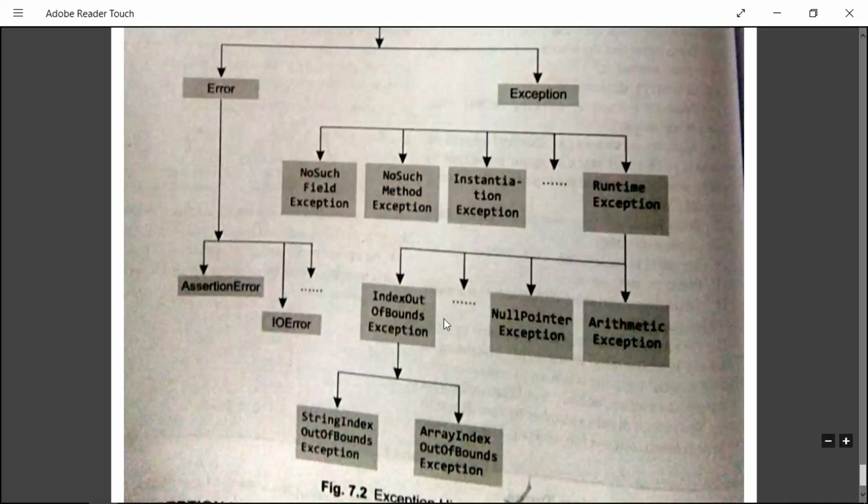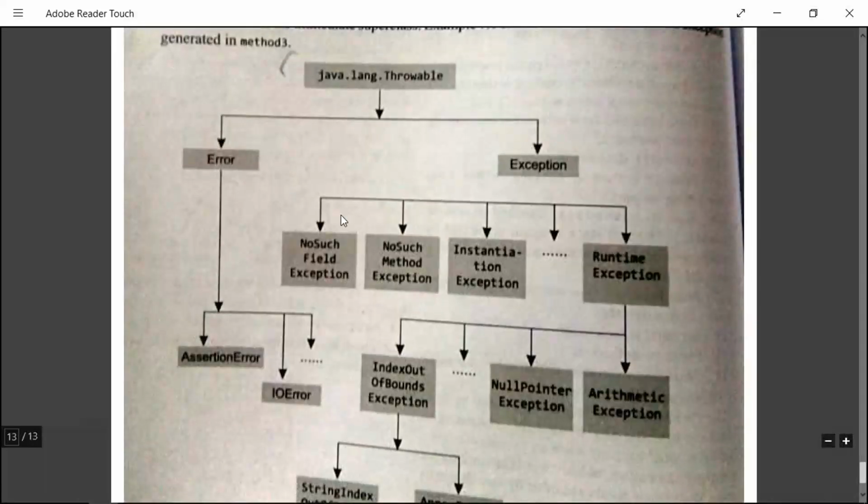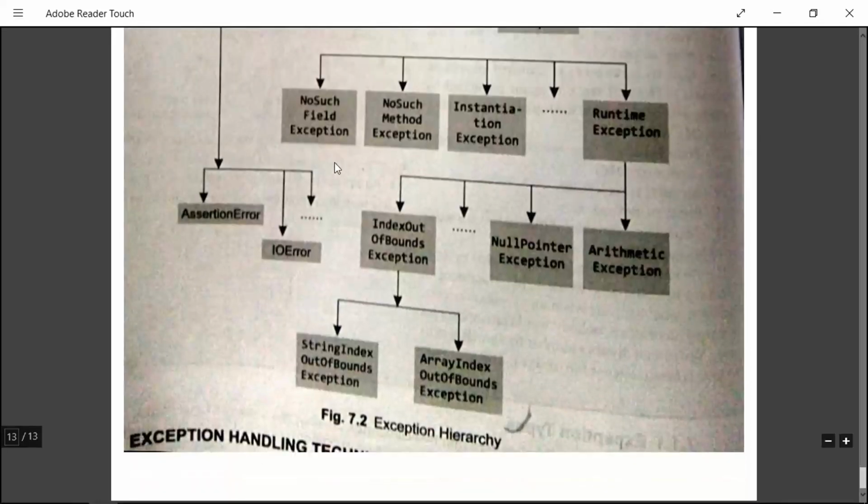Again, there are so many classifications: index out of bounds, null pointer. These dots simply signify that there are so many other exceptions as well. These are the most commonly occurring and most commonly seen exceptions, which is why we are writing the names here. You write these names, that's more than enough: index out of bounds, null pointer, arithmetic, string index out of bounds exception. Index out of bounds exception again has two sub exceptions: string index and array index. So this is how exceptions are handled by Java, through built-in exceptions as well as user-defined exceptions.